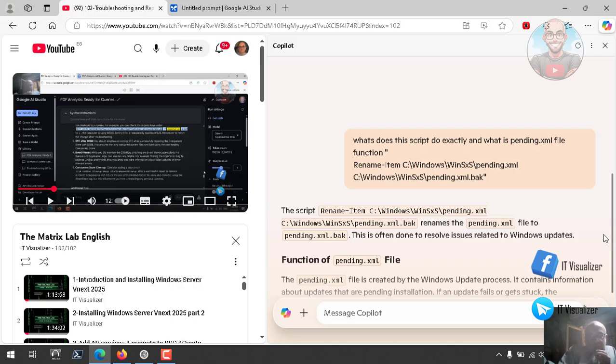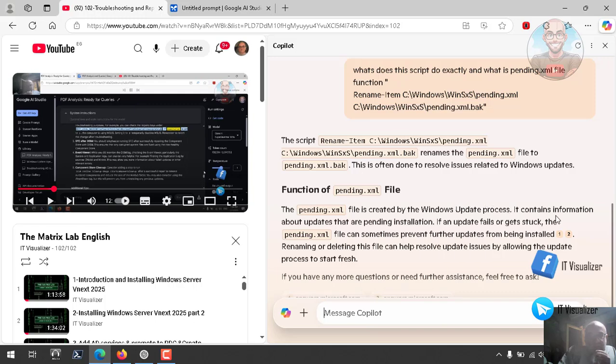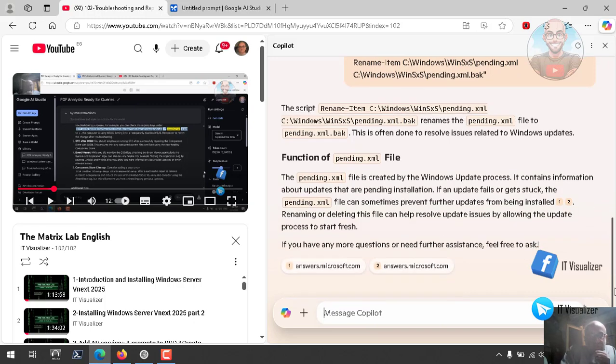Okay, let's see this. Saying that is often done to resolve issues related to Windows updates. The pending file is created by the Windows Update process. It contains information about updates that are pending installation. If an update fails or gets stuck, the pending XML file can sometimes prevent further updates from being installed. So it is referring here to some references for this line. Renaming or deleting this file can help resolve update issues by allowing the update process to start fresh. Okay, so this is one thing.